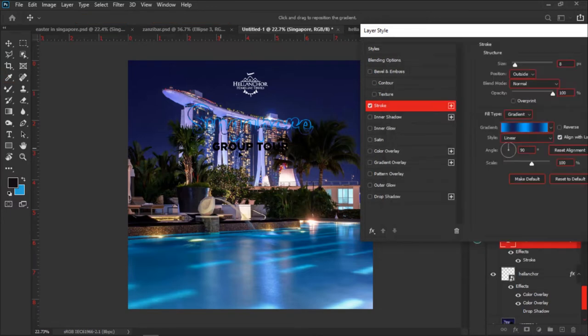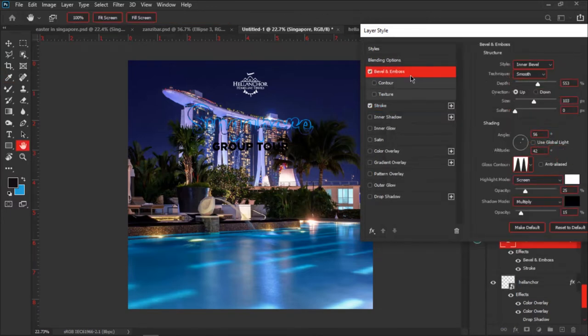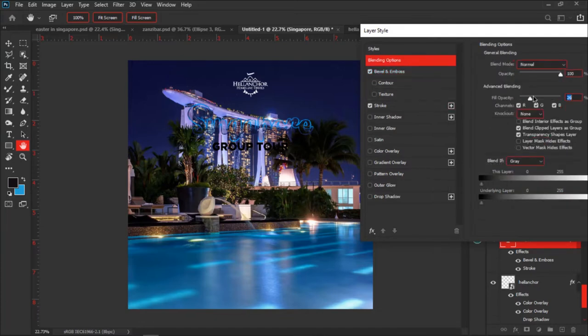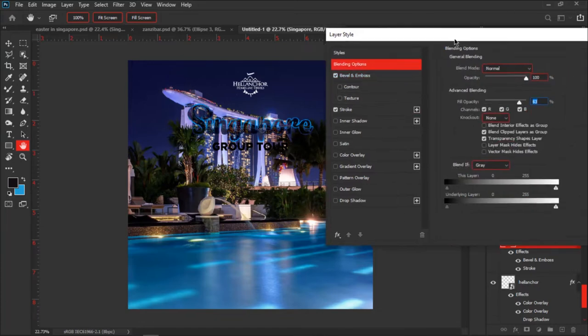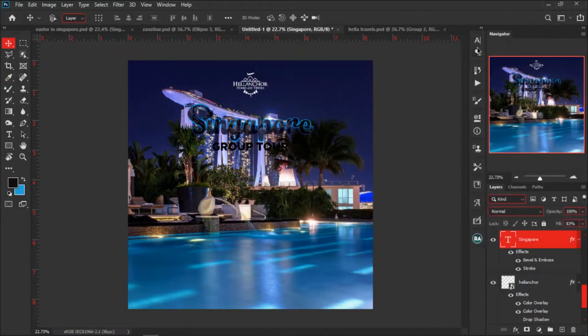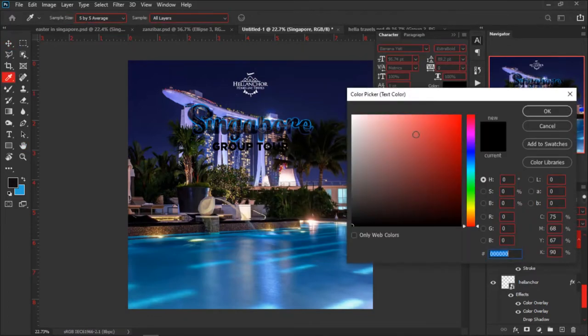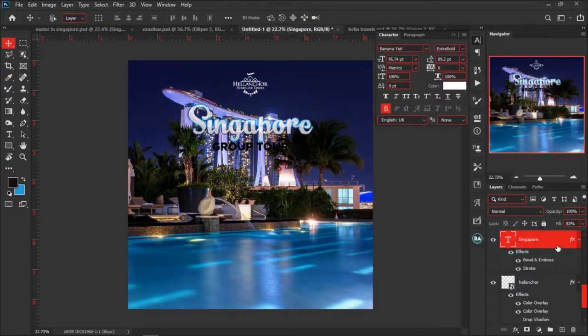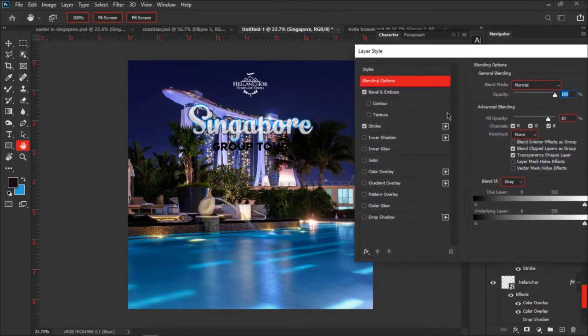And it won't end there. We can add some bevel and emboss to it, which we can get in this way. And let me add a little bit more fill to it and change this color to white so that we can easily see the text. So let's go back to our editing. Let me reduce the fill for now.